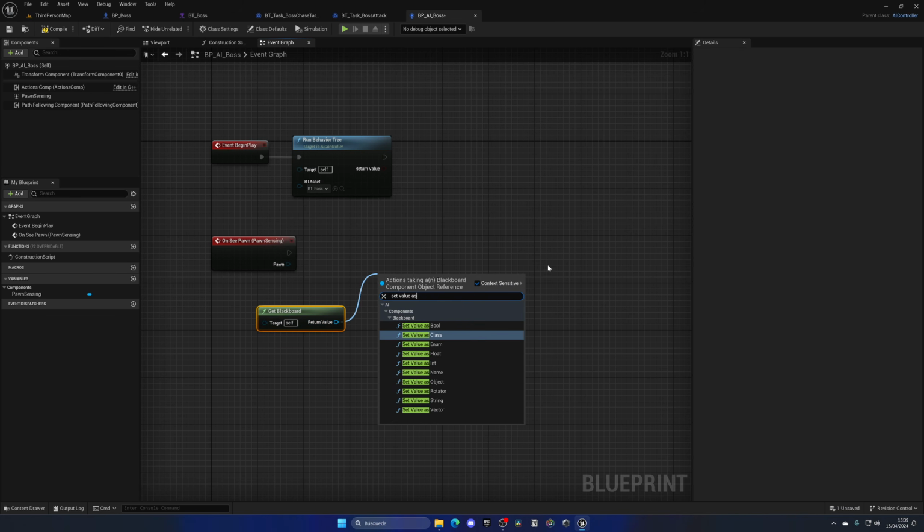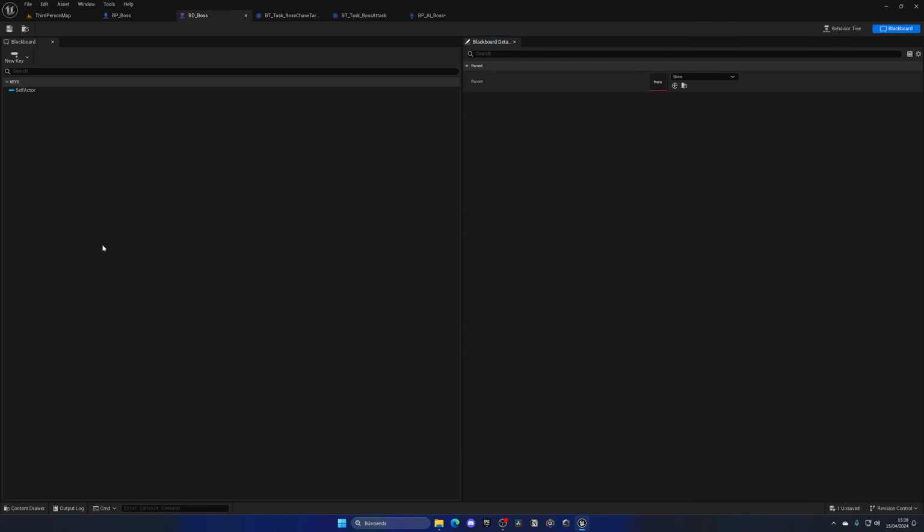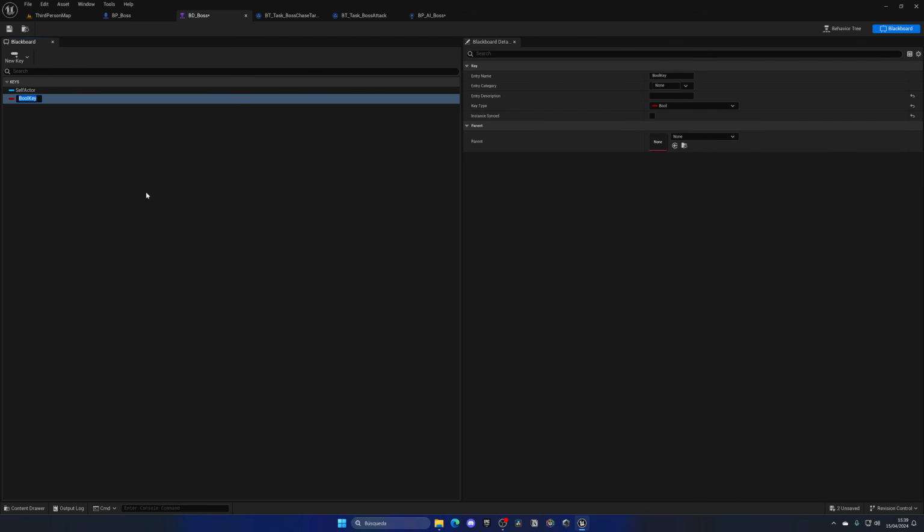Now, before adding this node, I'm going to create the key. So let's open up the blackboard, and we can create a new key. This is like if we were creating a variable for our behavior tree. In this case, we want to create a new variable, which is really a key that's going to be a boolean, right? So we are seeing the player or we are not. So let's say seeing target. I'm going to leave this by default, save and close.